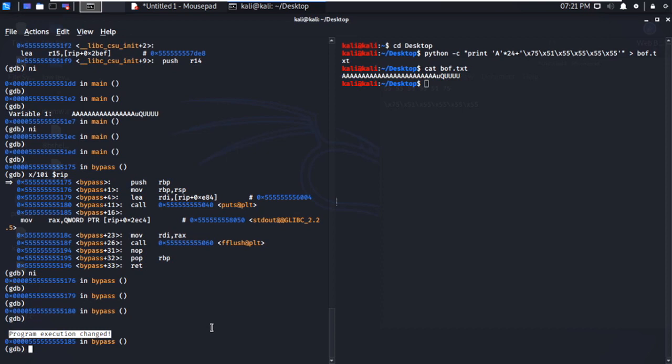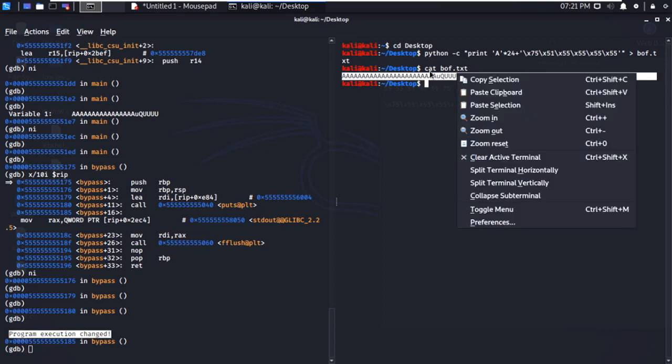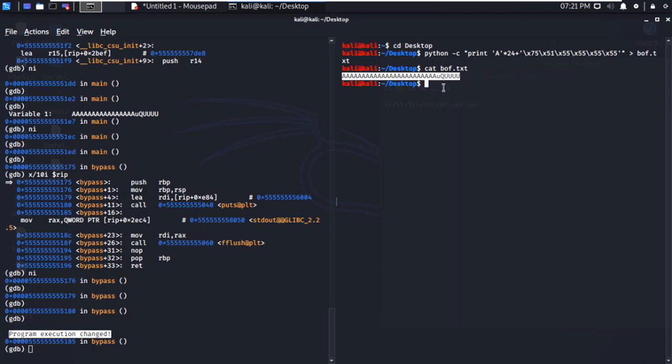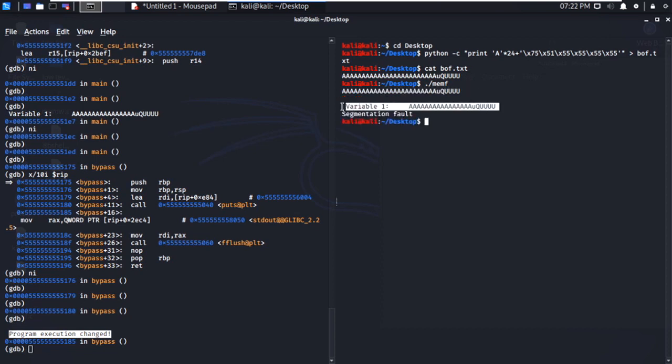So if I actually try to do this with the original program itself, let's see if it works. So I have copied that value, so I'm running memf normally. If I just go on and type this value, see, we are not getting the value, we are getting a segmentation fault. This particular set of strings didn't allow us to call the bypass function.